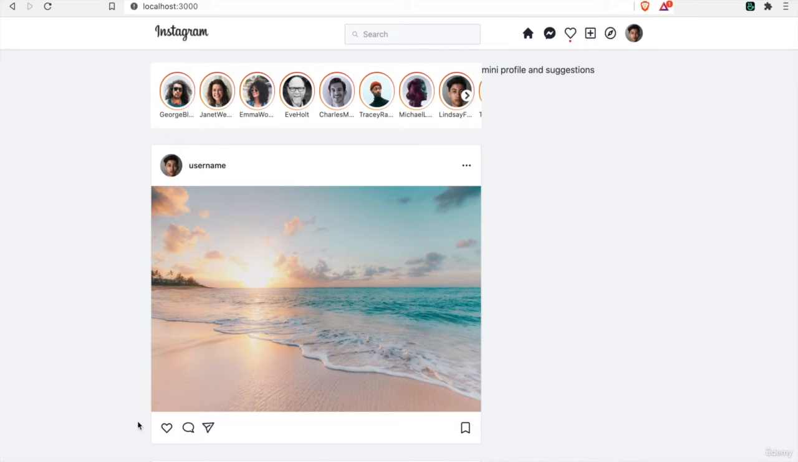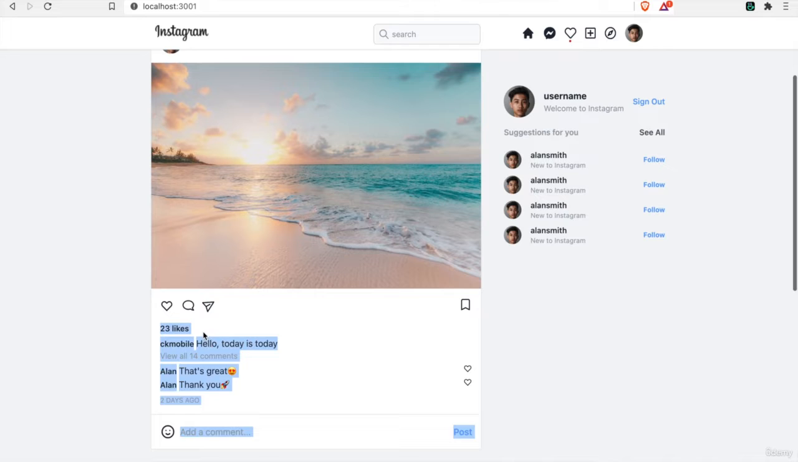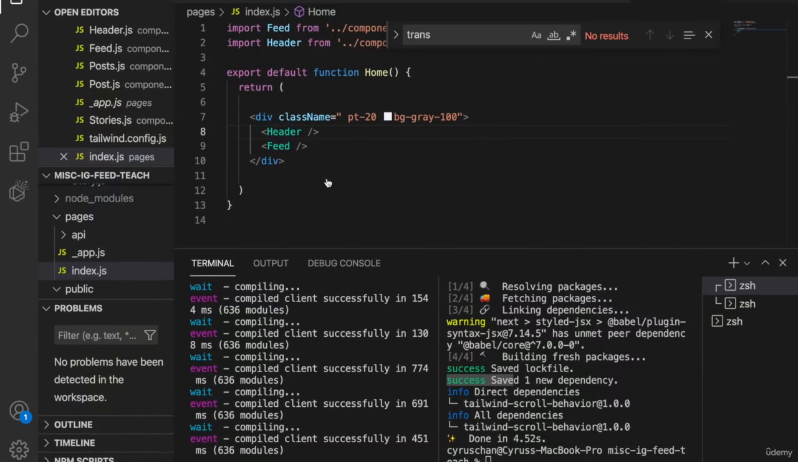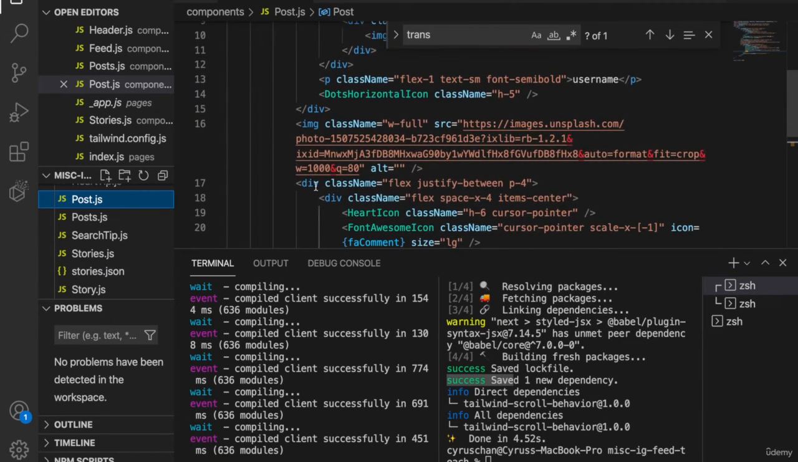After we already finished the image and also the icons groups, we are going to add the number of likes, the username, and also the captions, and we will also add view all comments. So now we go back to our project, and then we go to the post.